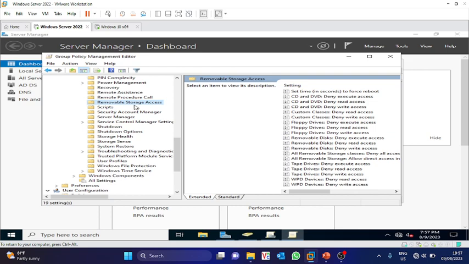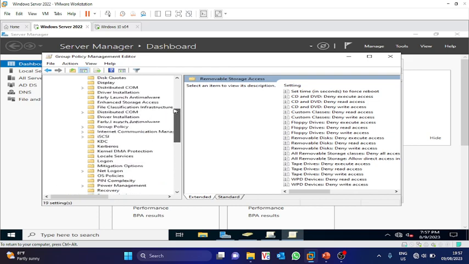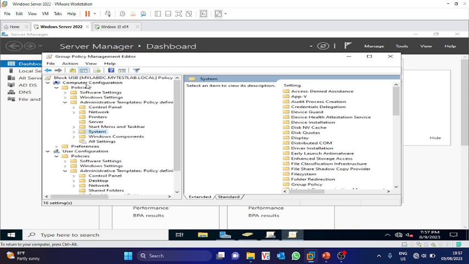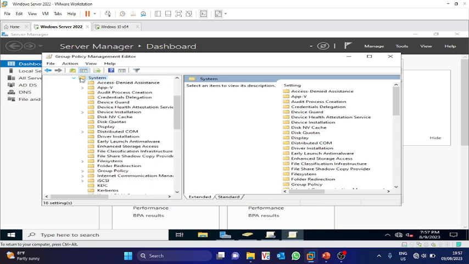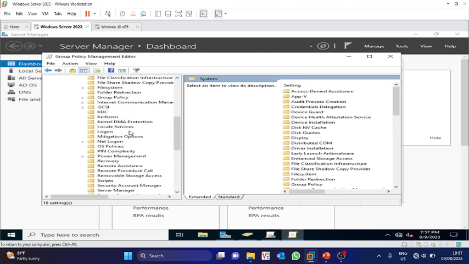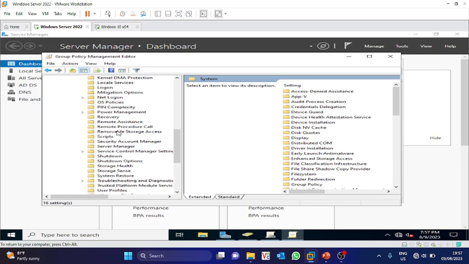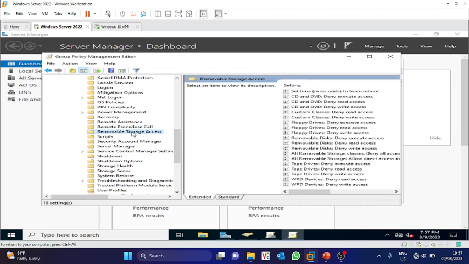Okay guys, you can see removable storage access. So the option is here, system. Just go here, policy, then go to administrative templates and then go to system. Just open this screen, click on this icon and then go to removable storage access. So removable storage means CD, DVD, your flash drive.